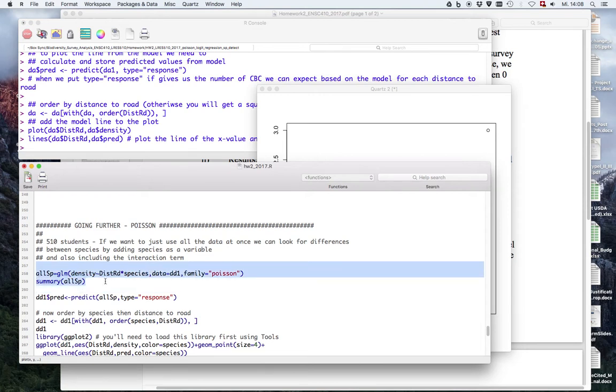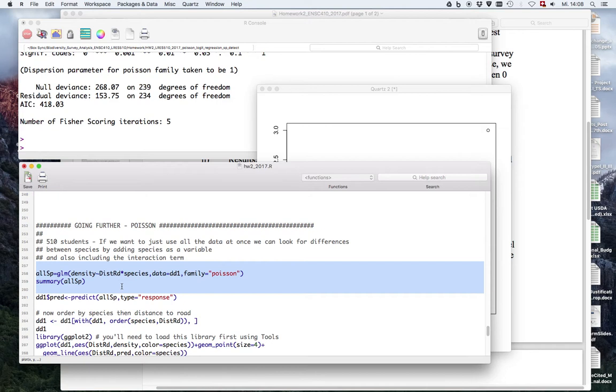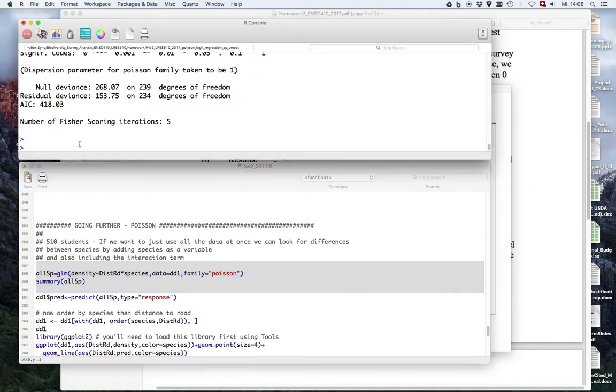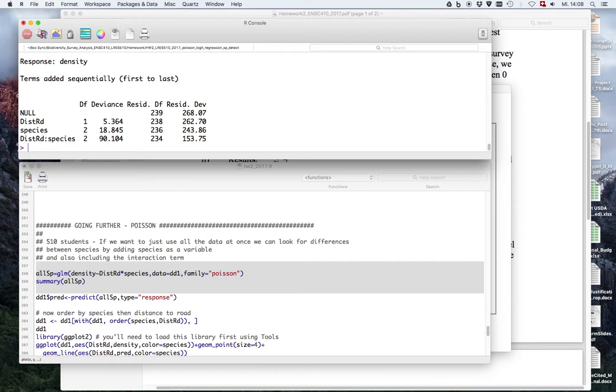And so we can fit that model. It's the same as we did before, except we didn't do the subset to get the individual species. Now we have all three species. First, I'm going to type in ANOVA, and put in the all SP model, and hit enter. And you can see I get this sort of how much deviance is explained by each one. So distance from road explains 5% of the deviance. Species explains 18 points of the deviance, and by far the largest explanatory variable is the interaction of distance from road and species.